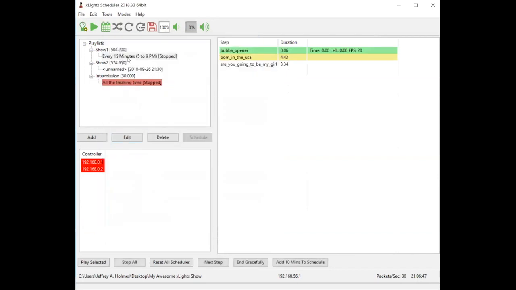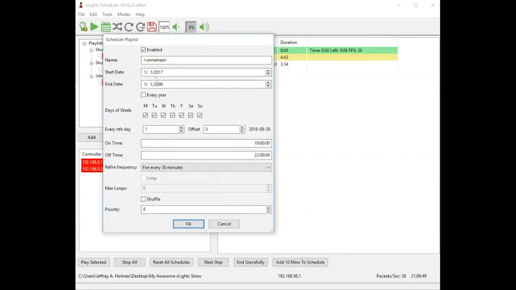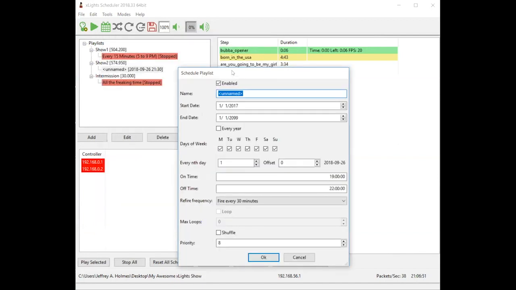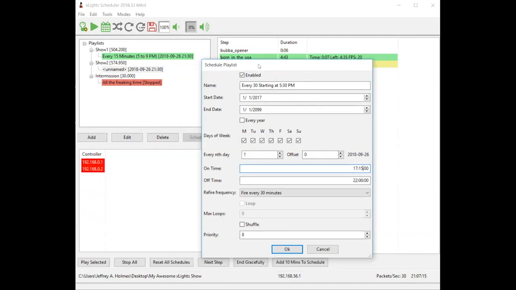Of course, I'm not renaming things just to be quick about it. And then my other show is going to be every 15 minutes or every 30 starting at 5:30, let's say that. Now it's going to be 17:30. Why did I do that? Nope, that's wrong. I'm sorry. Let me rephrase. I want 2 shows to alternate every 15 minutes. That is what I'm trying to do right now.